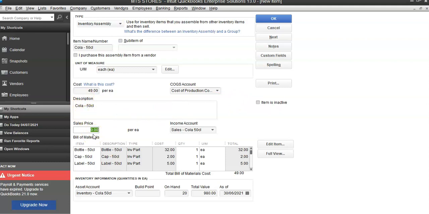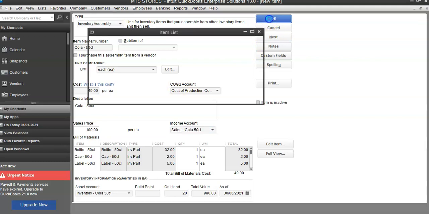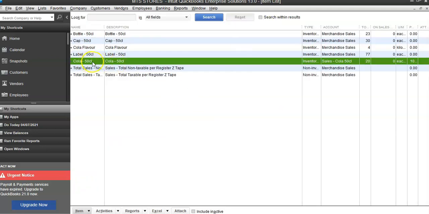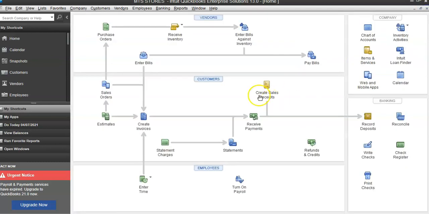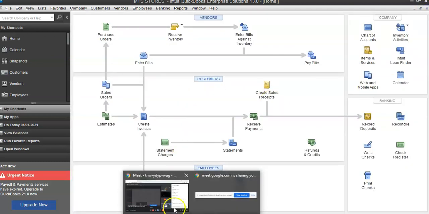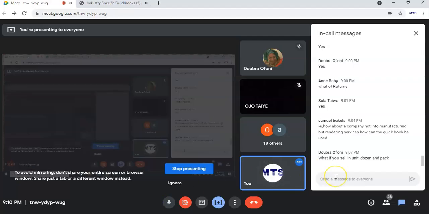Like I said, the sales price here is not constant. So let's say our sales price is 100 naira, right? So we can sell at 90 for some set of people, maybe wholesalers and all of that. So just say okay, and you can see that we have set up this item. That is your cola 50 cl, right? So we have set up the item. So that is one area you need to take note of.